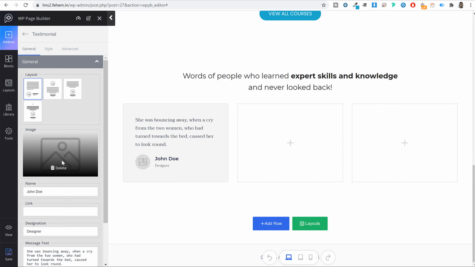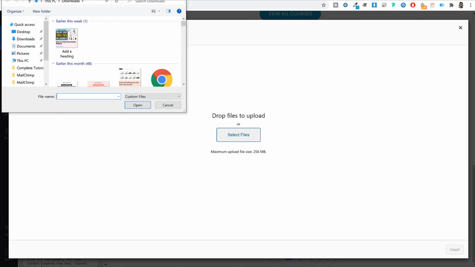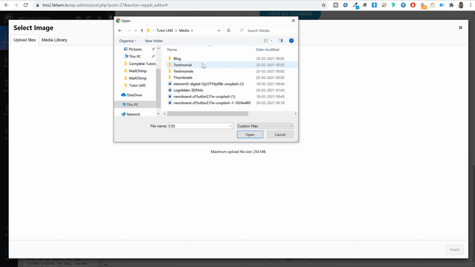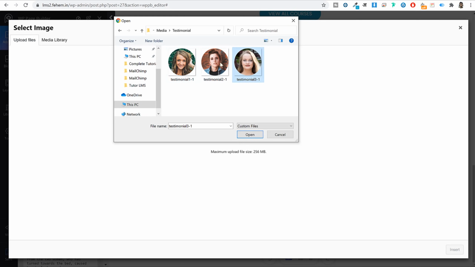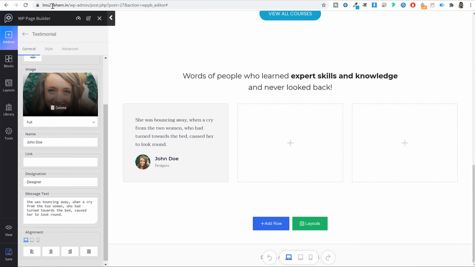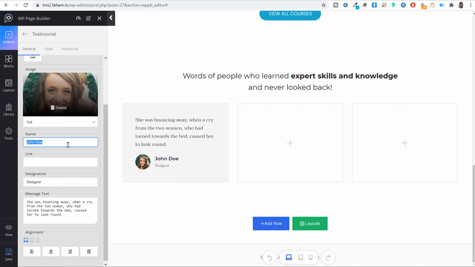Now this image is also given to you, so I can delete this image and I can upload this image from the file that I have downloaded. Under media file, you will see testimonial, and these 3 images are given to you. So maybe let's select this first one, click on upload, click on insert. Now change the name. So here the name is maybe Angel Mark or whatever the name is.